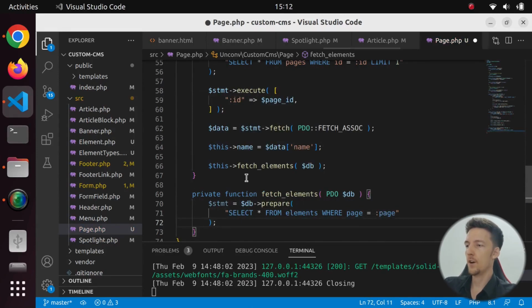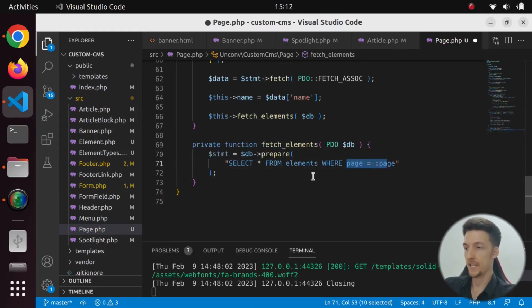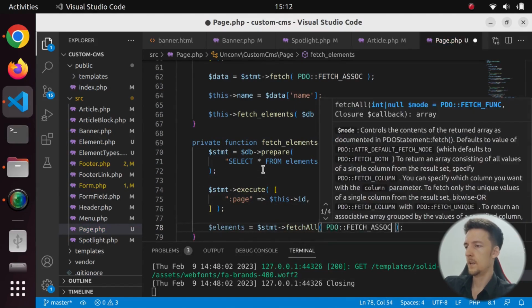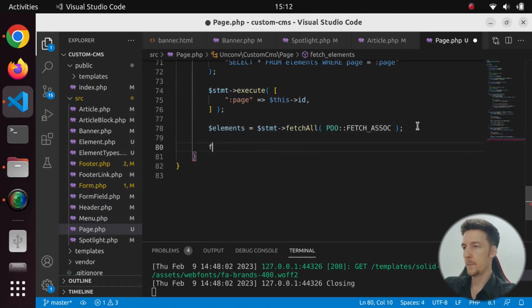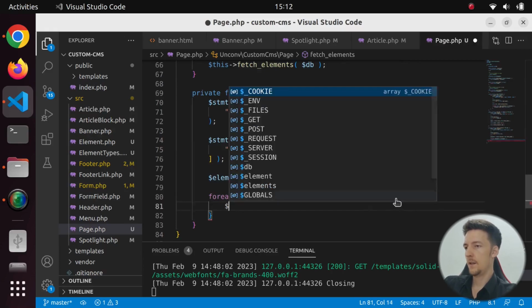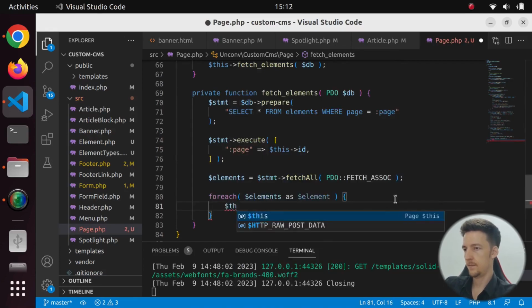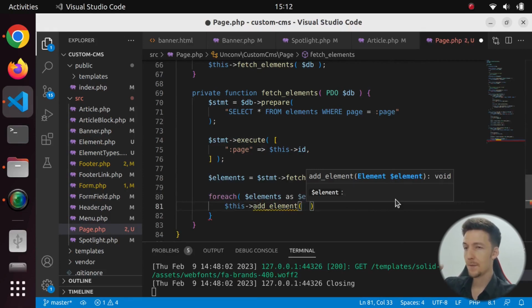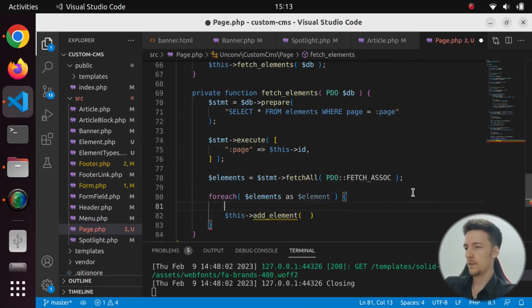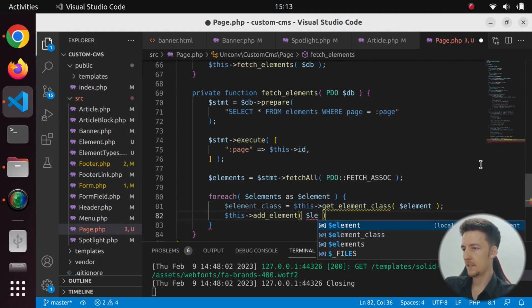So we are fetching all of the elements whose page is this page. So we get all of those and then we loop through all of them. And then we will add those elements to this page. And it will be from JSON. But now I have to know from which object. So I will say element type will be this, or element class is going to be this, get element class of this element. And then we'll say element class from JSON element.